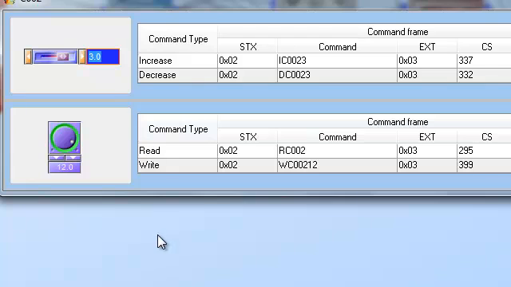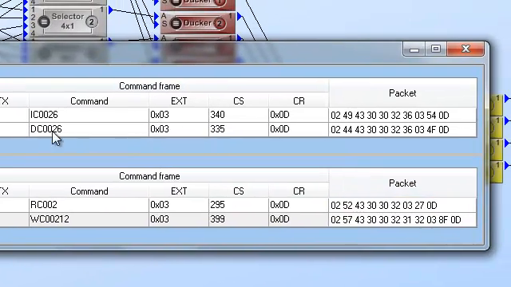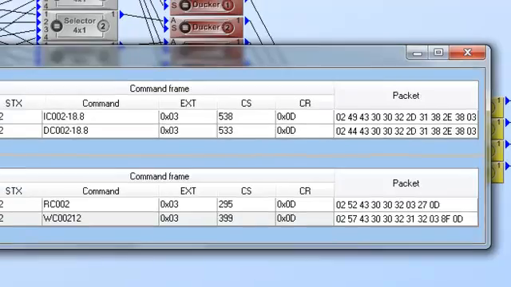I could change this. Maybe I want it to go up or down 4 dB in steps, or maybe I want it to go 6 dB steps. However you want it to operate, this is the way you do it.